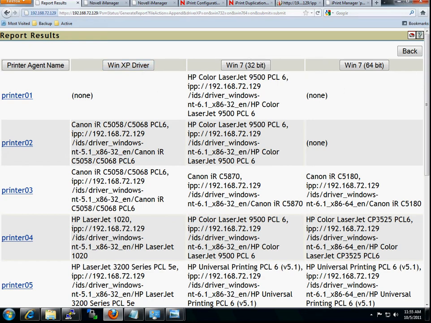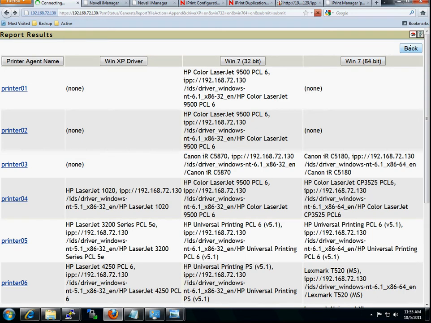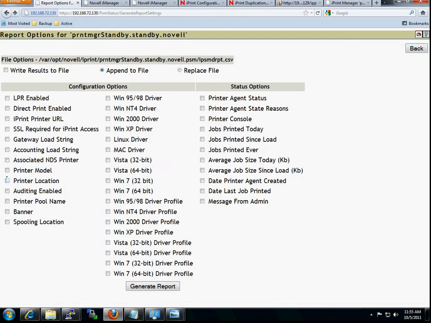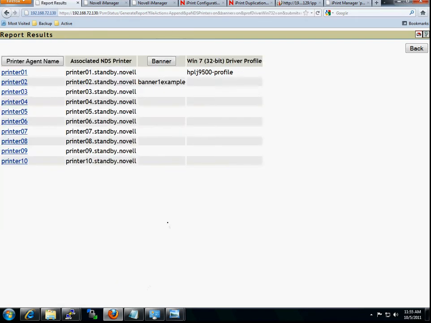Now let's go back to the 130 server, my backup server. Let's look at the eDirectory context. Associated NDS printers, and let's see if a banner and a printer driver profile, if I can find that option. Oh yeah, it's down here. Printer driver profile for Windows 7 32-bit. And sure enough, we have the banner that came across, we have the profile that came across, and notice the eDirectory context is different, which is by design. It's in the standby container. And the client doesn't care, because the client doesn't know about the eDirectory context.